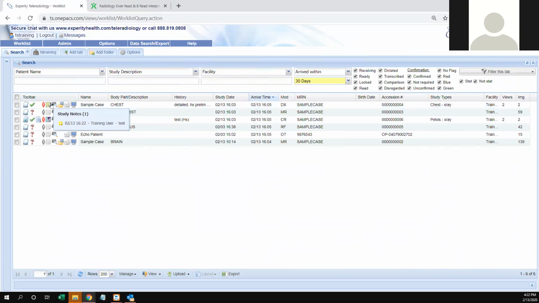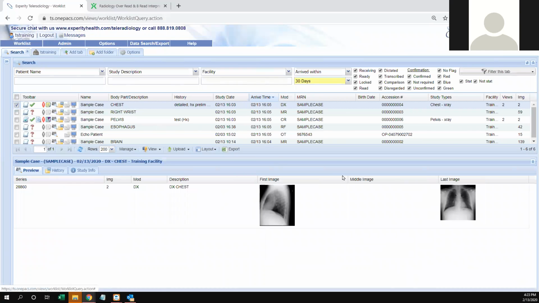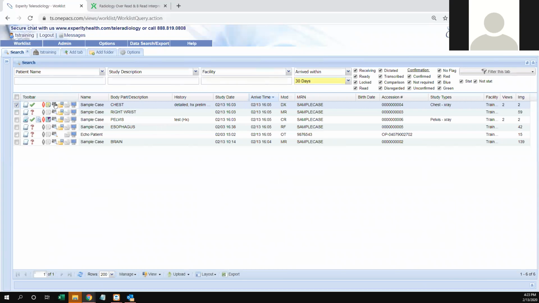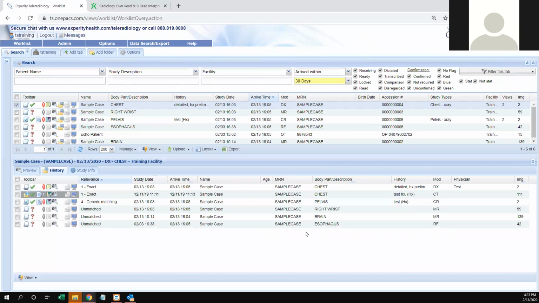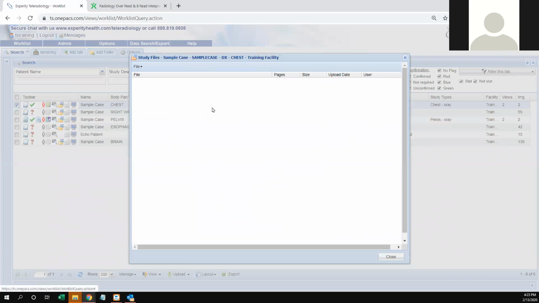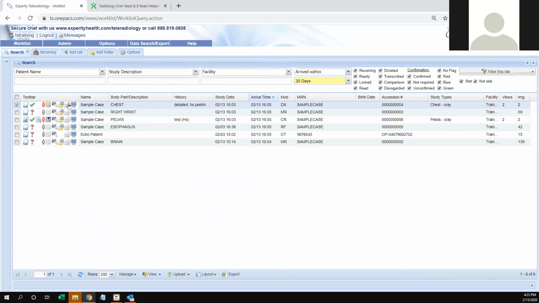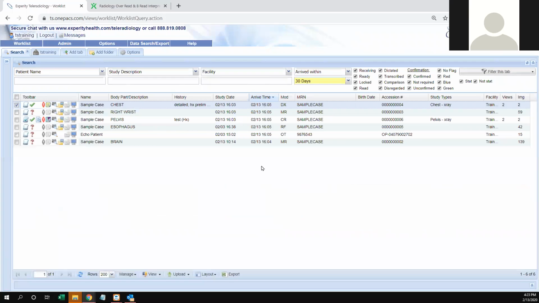Next to the notepad feature is the quick image preview. You can hover over it and see the images, or you can click on it and it'll show you thumbnails of the images. Next to that is the patient history folder. Any studies that have been read for that patient will appear here. Next to that is the study files. If you ever needed to attach a report or a text sheet, you can do that from here. You just click on it and then file and then add, and that'll attach it to that patient file.